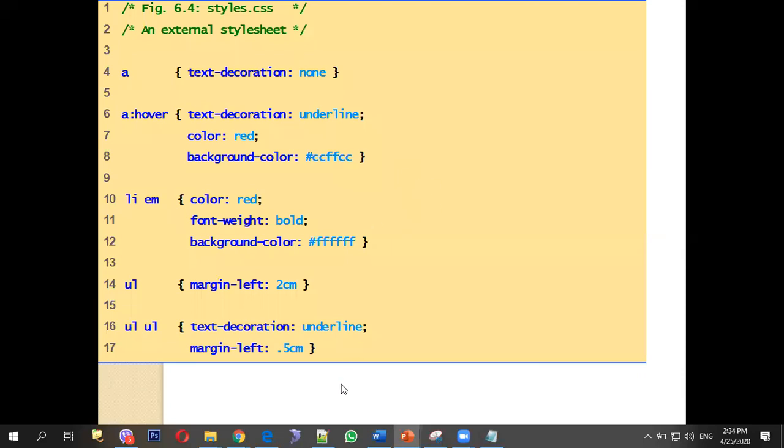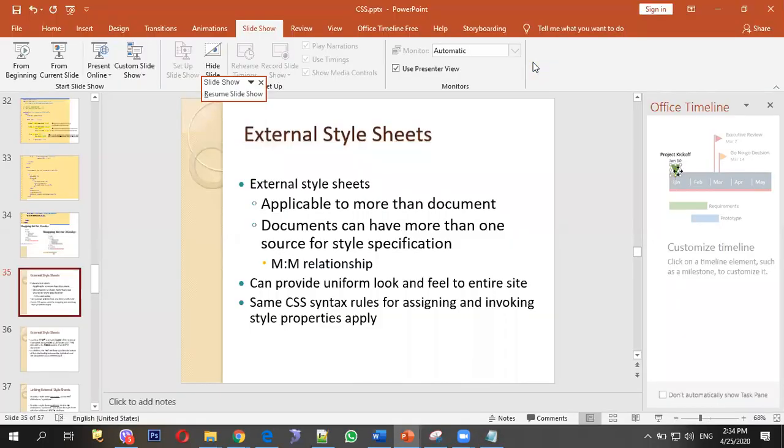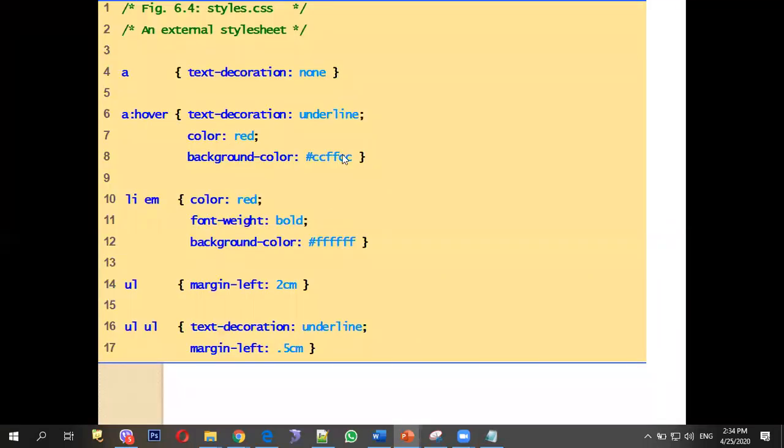So in this example, you are creating a new file like this. The name of this file is styles.css. Now, for the hyperlink a tag, text-decoration: none means your hyperlink text will not be underlined and will not show other effects as such.